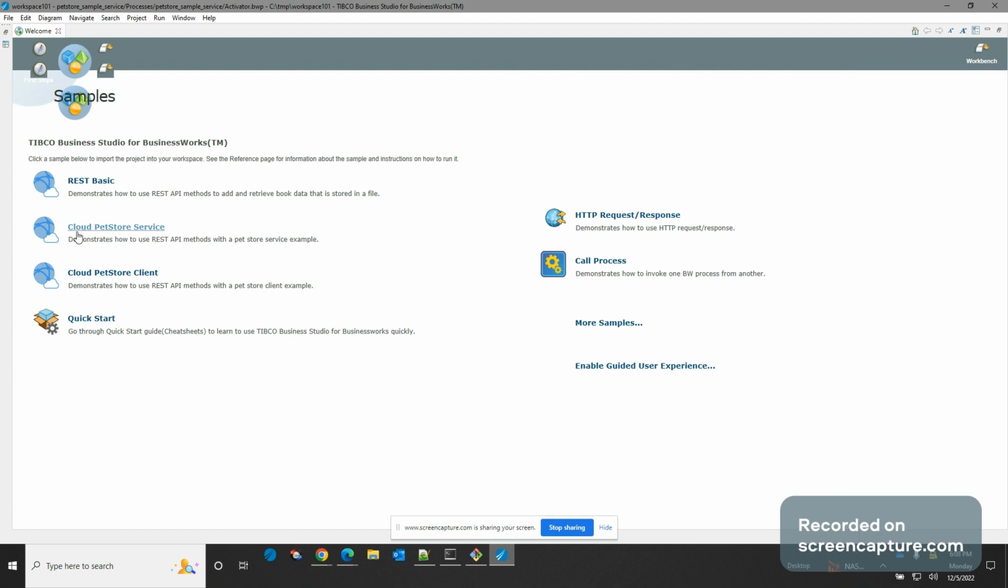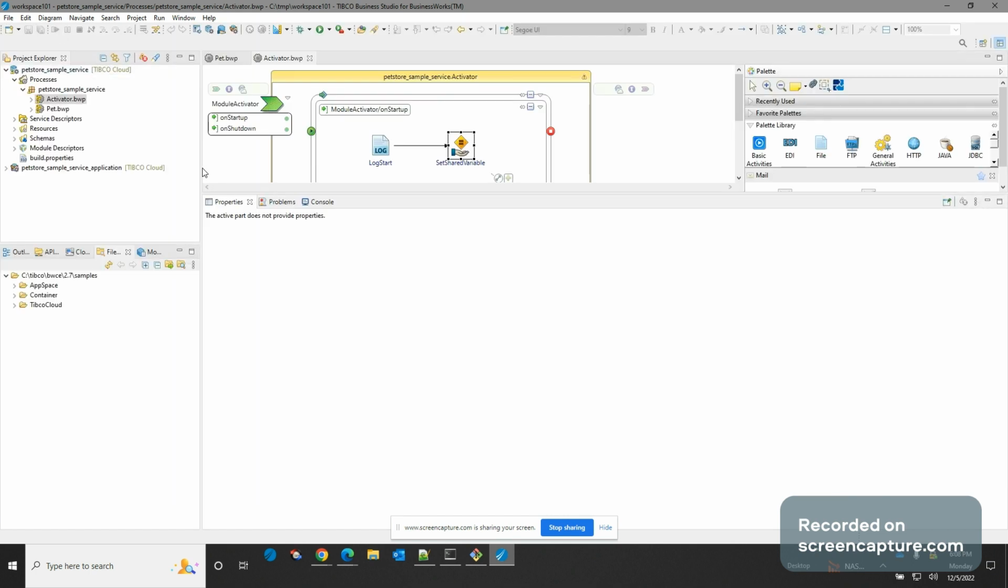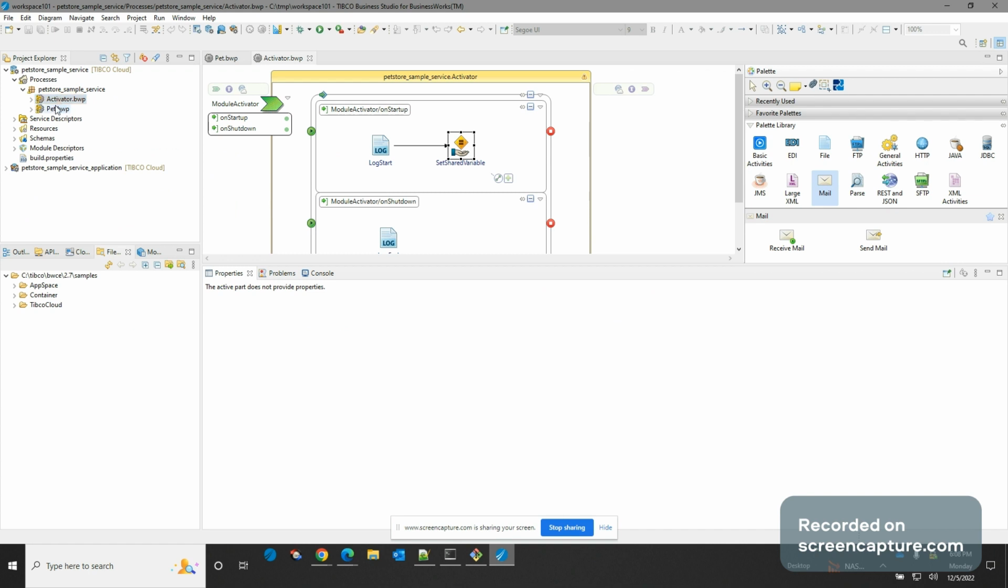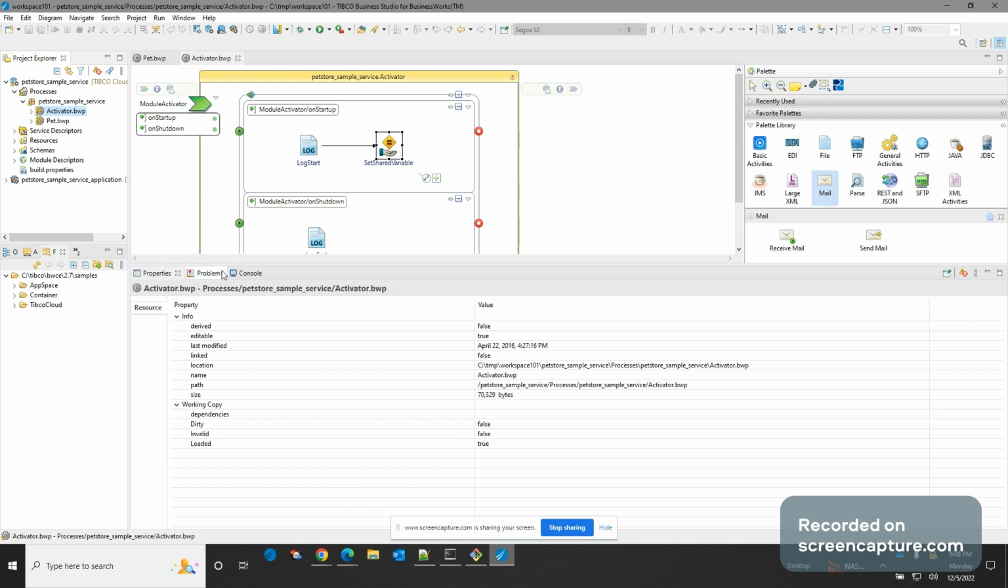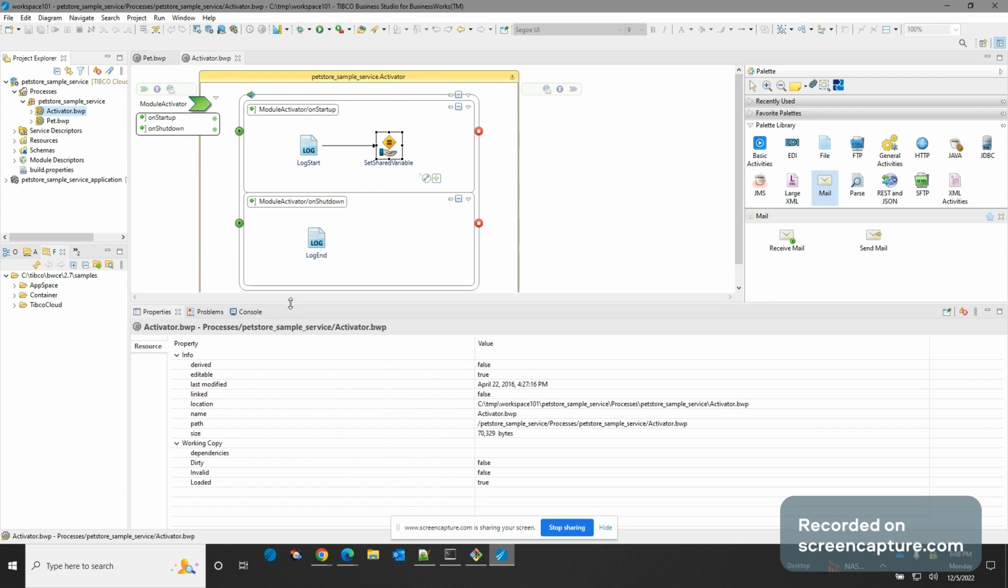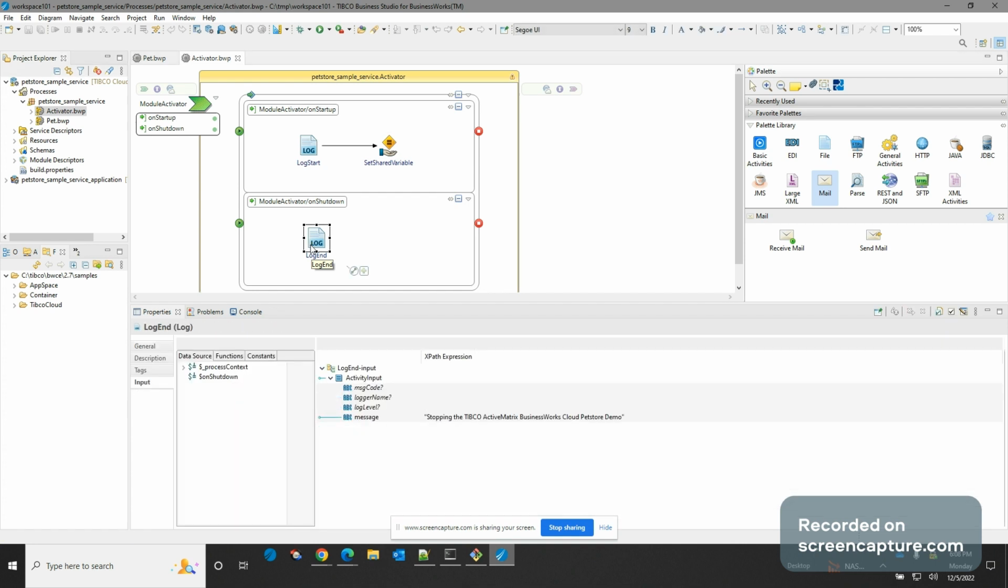I have launched a Cloud Pet Store service sample, which is a REST API, and it has two business processes. One is the activator process, which will have two operations like I have covered in my earlier videos. It has on startup and on shutdown procedures. On shutdown procedure doesn't have any implementation here. It just logs a sample message saying stopping this application.